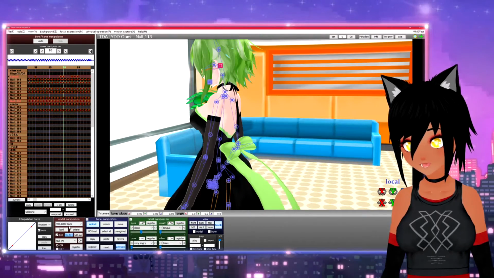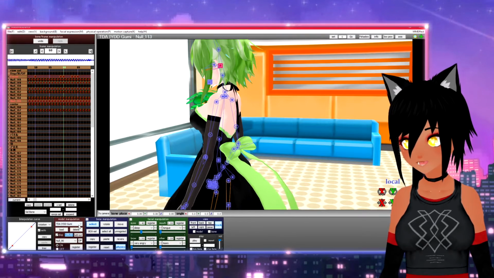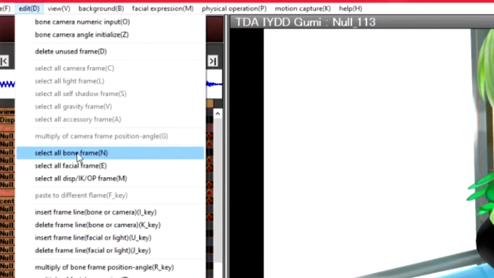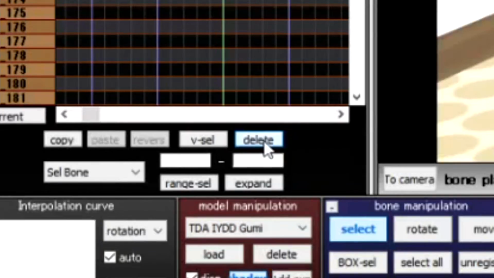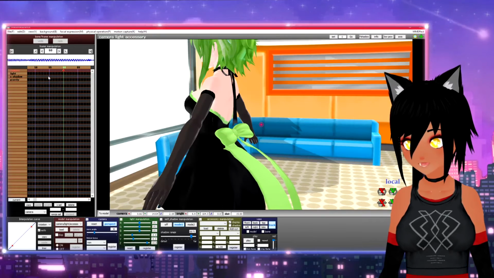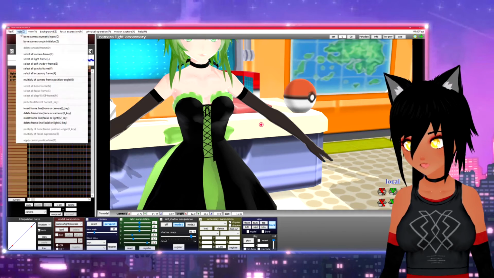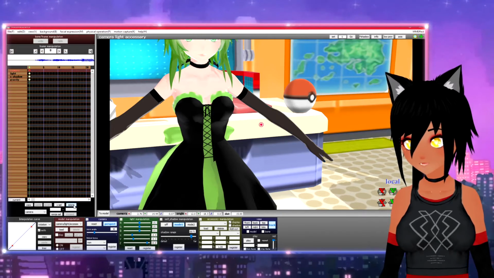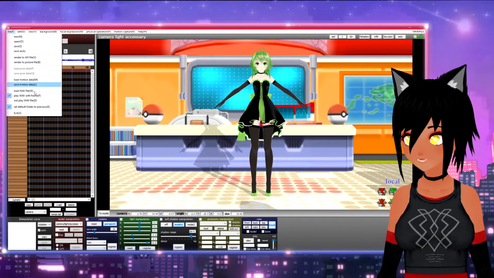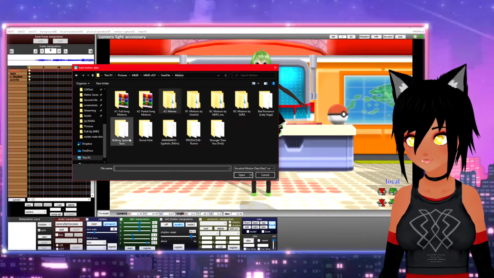Real quick, let me delete all of the motion. Again, I just went to my model, went up here to edit, and clicked select all bone frame. I'm going to come up here and click delete. And that's going to put her back at a T-pose. I did do those couple registered things for the camera. So I'm going to go back to the camera and select all camera frame, delete, because I want to get rid of that. And let's load a motion that actually has camera data. That way you can see a little bit more of what's going on.